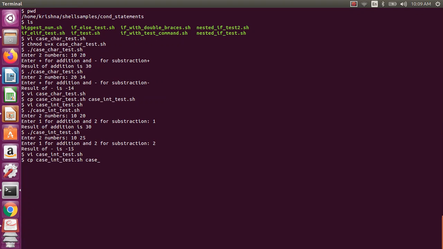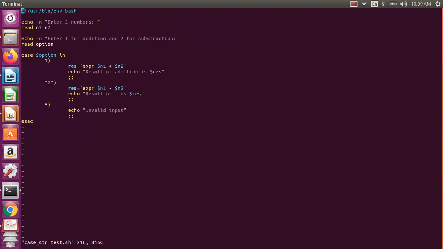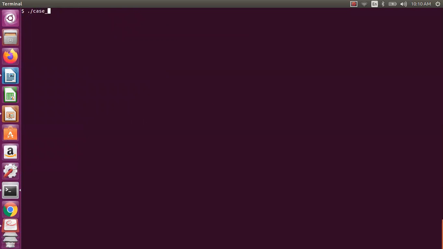So I say case str test.sh. So here enter one for addition. So I say enter string addition. Okay, I will say just add. Okay, so two for plus, and I just say minus for subtraction. So now I will use the same option. Now I will use plus, and I will use minus. Okay, so it is not needed to use double quotes, it is not mandatory. That's what I'm telling you with two options, so that you can understand that either way you can do it. Okay, so now let us check case string test.